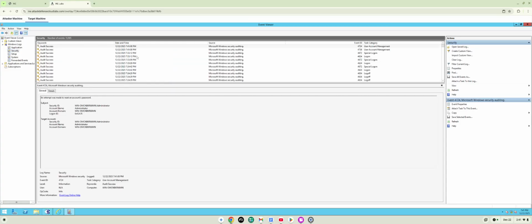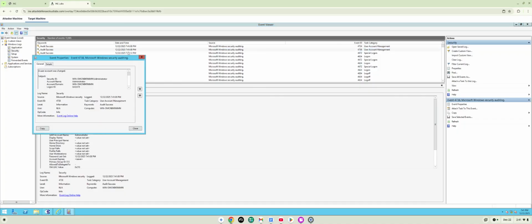All right, so we can see that. Remember, the last security log that was generated before was at 7:33. Now we have two new ones at 7:41. So let's take a look at those.